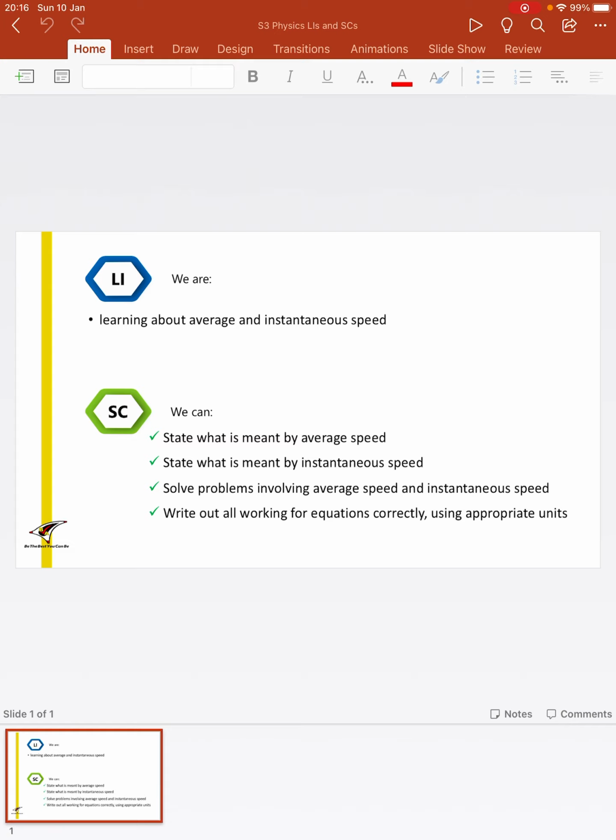Here I'll show you what you will be learning about, then I'll show you the checklist and where to find all the resources. So you can see from the learning intentions here that we will be continuing with the dynamics in space topic. In class before the holidays, we began some work on motion, and we will now be going into that in a wee bit more detail by learning about average speed and instantaneous speed.